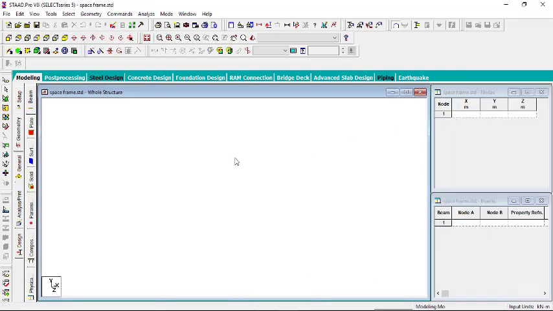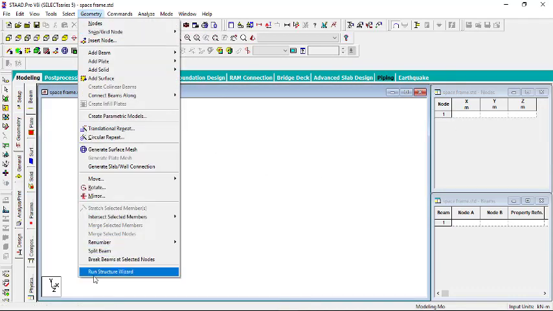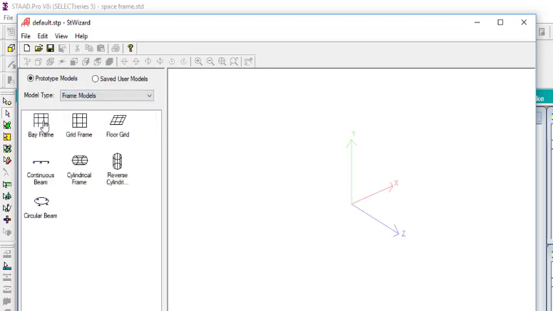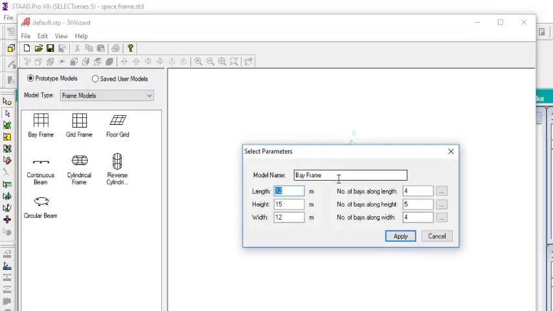Now I am going to use a different kind of method of analysis. I'm not going to use the noder, so I'll go to geometry so that I can run the structure wizard. Then I can go to frame model, then bayframe. I don't need to give it a name, but if you are so concerned about the name, you can give it a name. Then here I'm going to choose 10 meter.